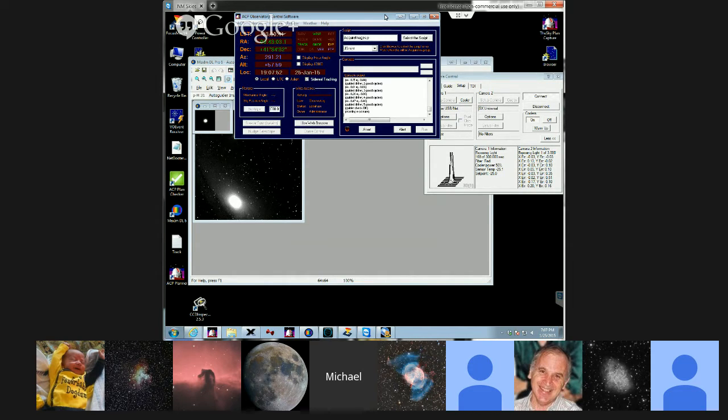Good to know about that box. Is that only in ACP or is that in the AP ASCOM driver? That's in the AP driver. That may have changed. That's been several years now. ACP will automatically turn tracking off.